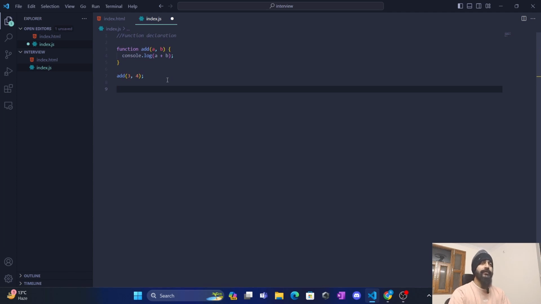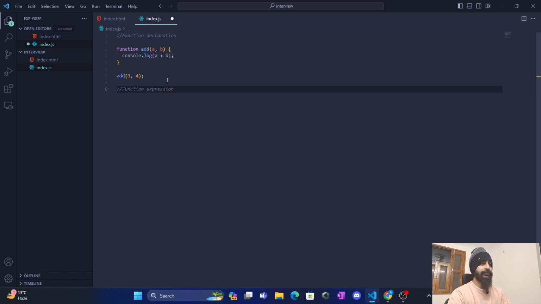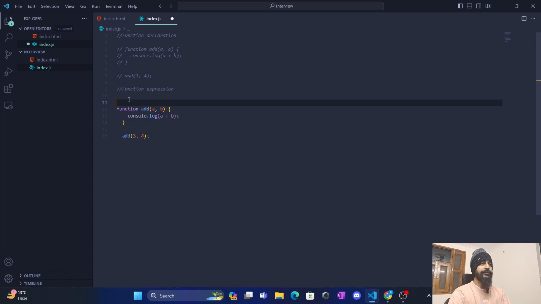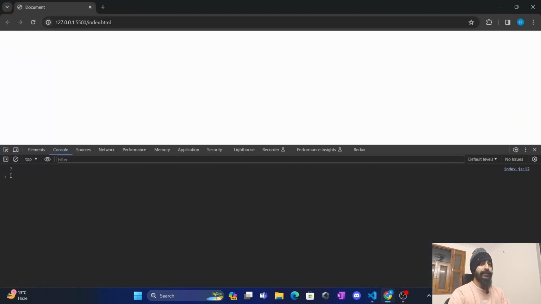The second way of writing a function is function expression. Let's write it up. Let's copy this completely and comment it out, and let's paste it. In the function expression, we declare a variable and then assign the function to it. Let's delete the add from here and declare a variable add and assign this function to it. It will do the same thing.